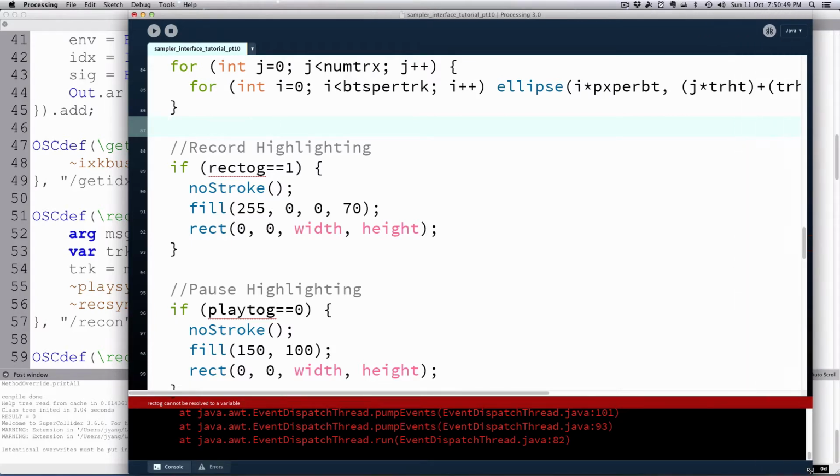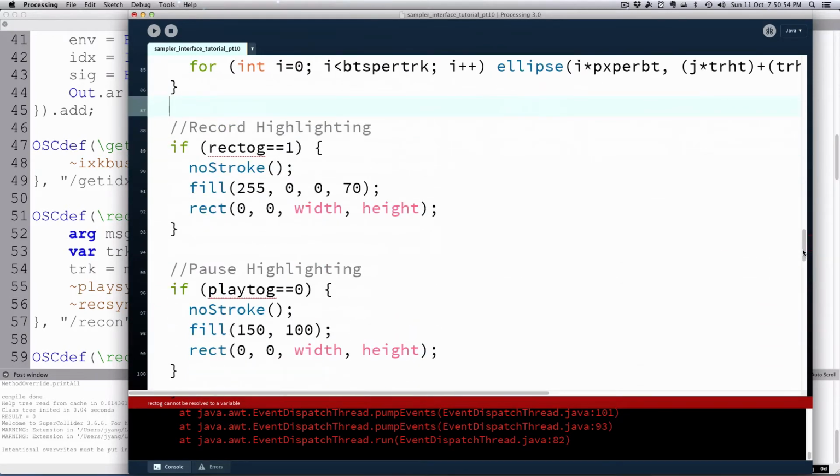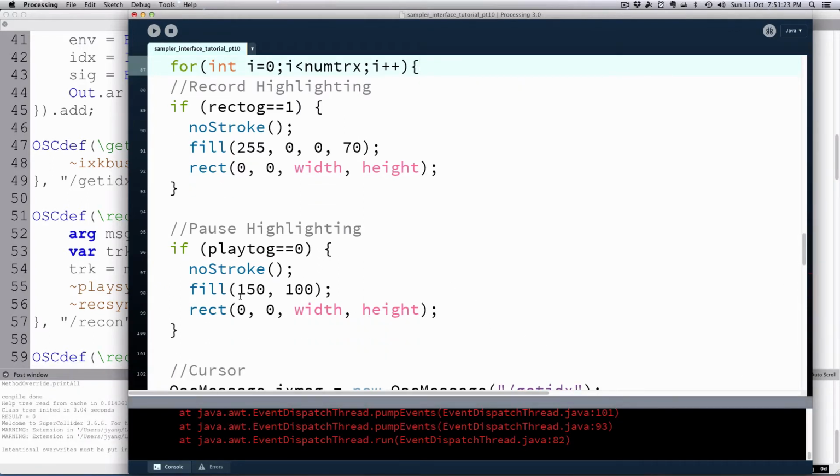I already have some crazy for loops going on in here. Beat markers, right? Okay. So because it's a double, yeah. Anyways, we'll do a for loop here, and again, we're just going to update that particular track. So we have to do some checking, and we have to draw the rectangle over the right track. So for int i equals 0, i is less than num tracks, i++. And it's going to cover both this play and pause highlighting.